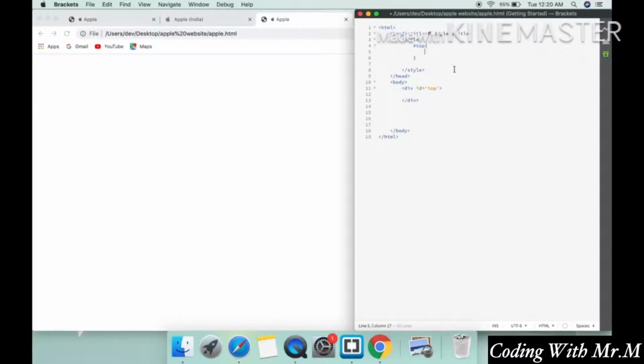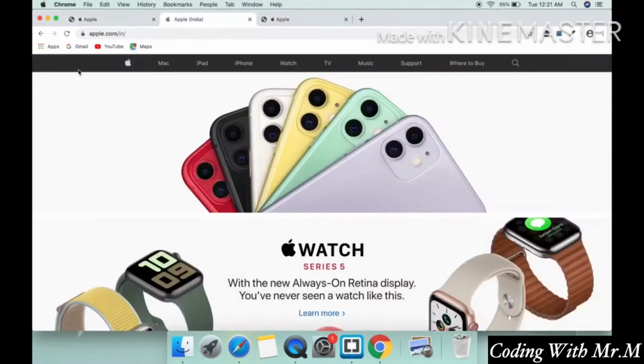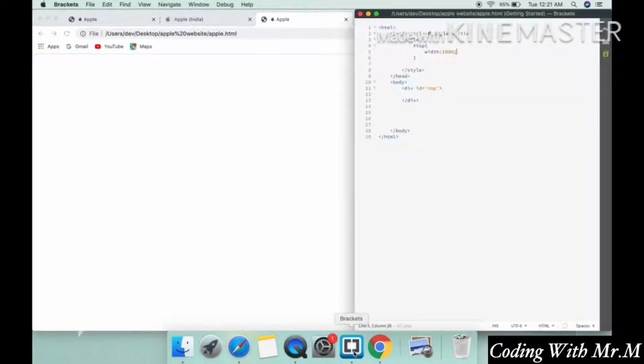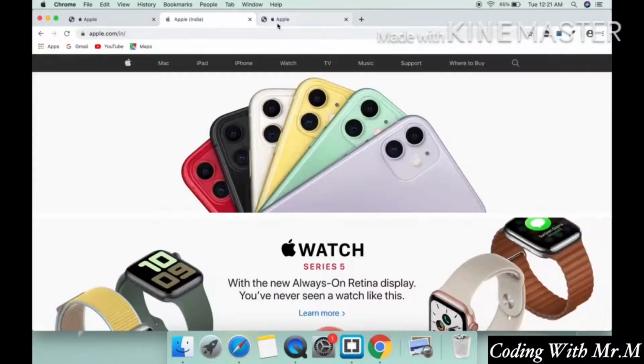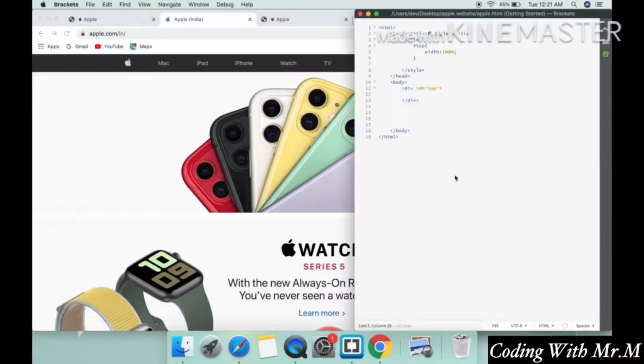So first of all, our first requirement is the width. So this one has a width of 100% because the complete width is covered here. So we will use 100%. There we go. Now if you save and reload that one, you will not get anything there because we do not have any background color and something like that one. After that one, we need to add some background color and some height.